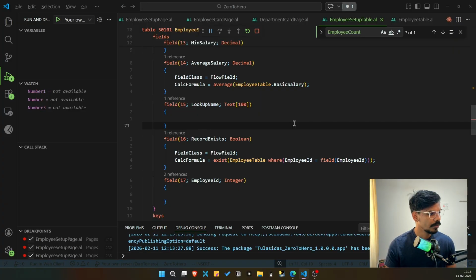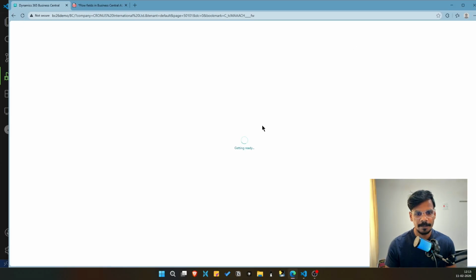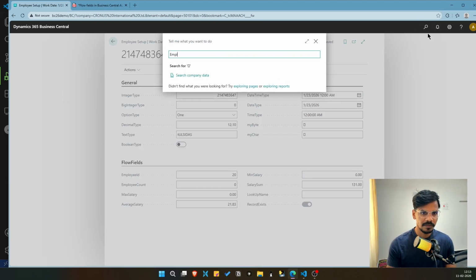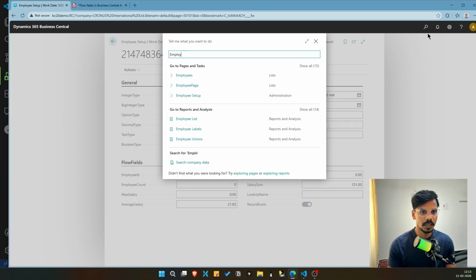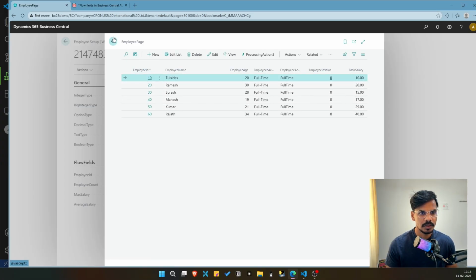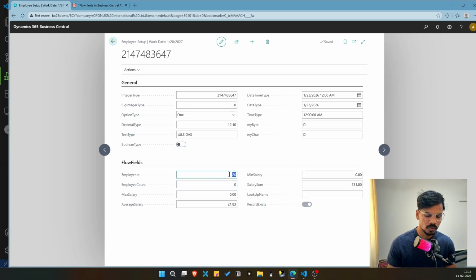So let me go to my Business Central again. Let me refresh this once. Now here you can see basically I have put the value 20, so the record exists is true, because in the employee page, if I go to my employee page with this employee ID, the record exists. So now let me give a value with which the record does not exist. So let me give 70. Now here you can see the record exists becomes false, because on the employee page we do not have an employee record with the employee ID 70, so it is going to be false.